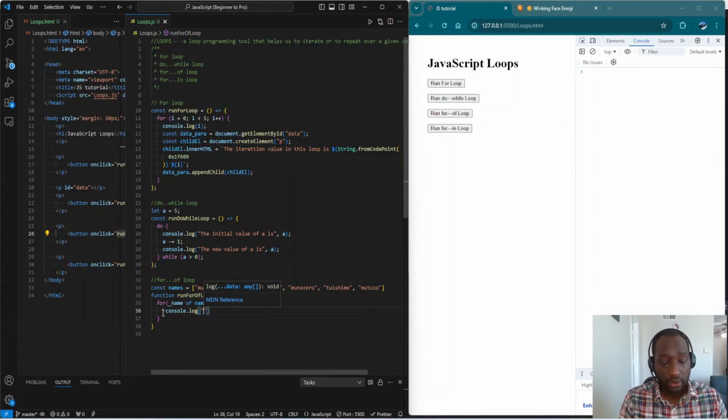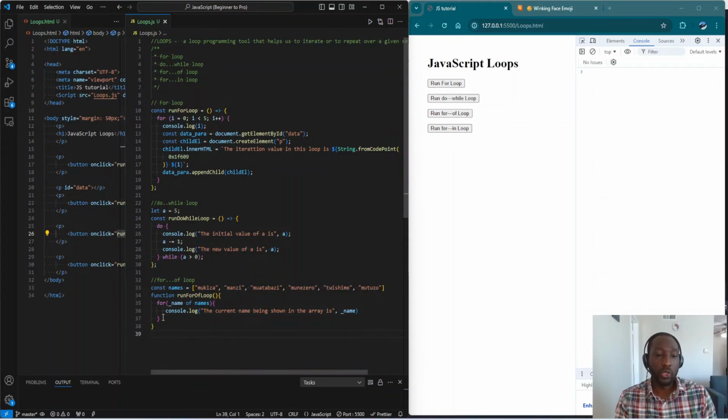And call it the current name being shown in the array is, then I'll just make it my second argument, name. Okay, so I'm going to iterate over every name here, and then I'll log it to the console.